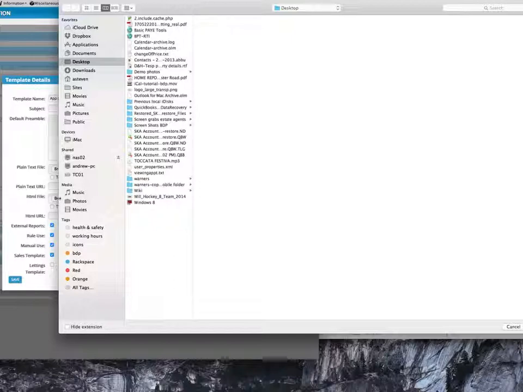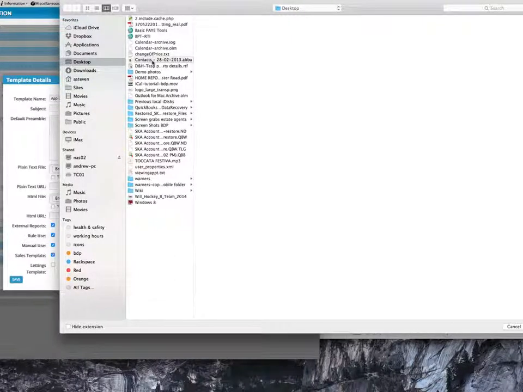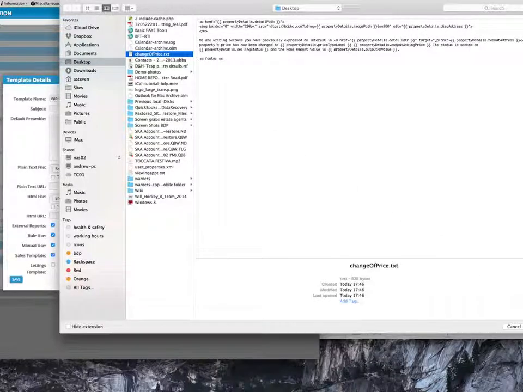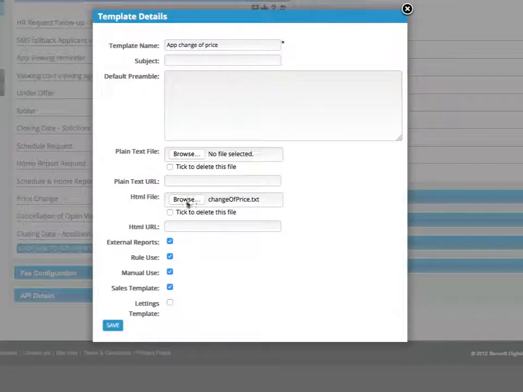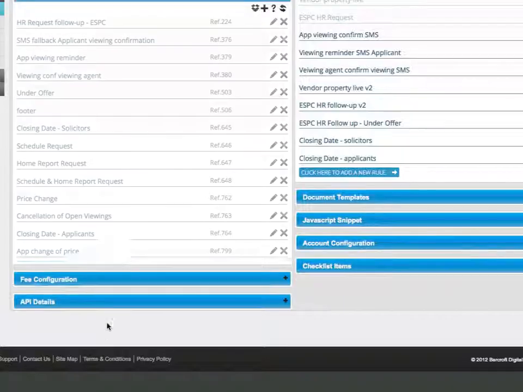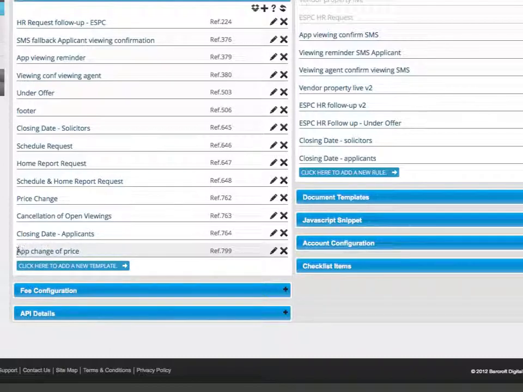Given that there is an HTML tag in the template pointing to an image, we can go to the file that we saved on our desktop, changeofprice.txt, click to add that. We don't want to use it as an external report, we don't want to use it manually, we just want to use it based on a rule, and it's a sales template in this particular example. Click save. Now we've got a new template, app change of price.